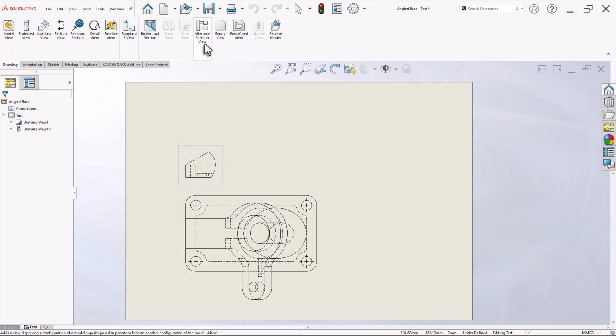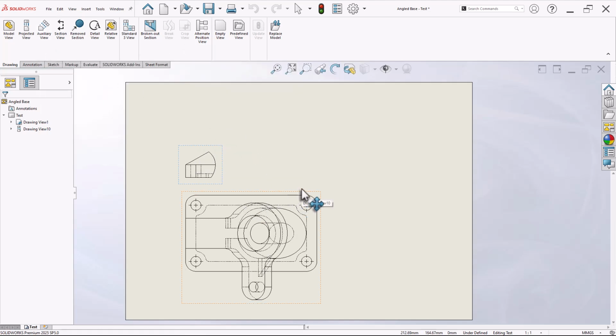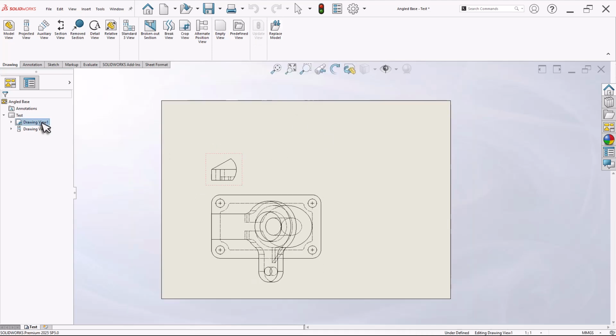Now alternate position is applied to assembly. It is not applicable to part. Now predefined views are basically useful for creating the drawing much faster, where you define the position of front view, side view, top view and save them in a template. So you can create the drawing very quickly. We'll see all of this in template creation.